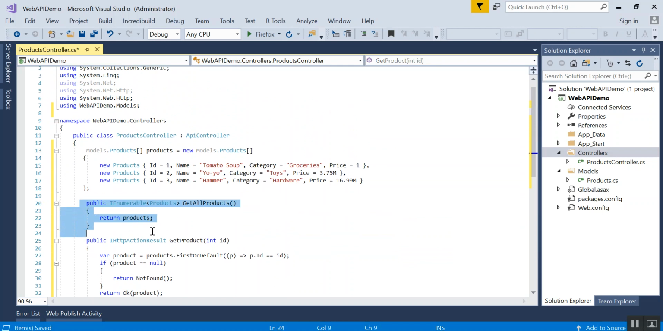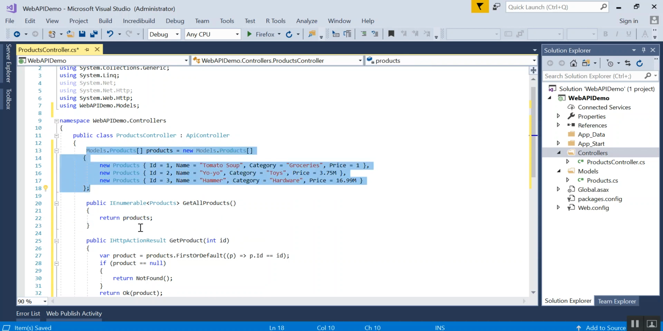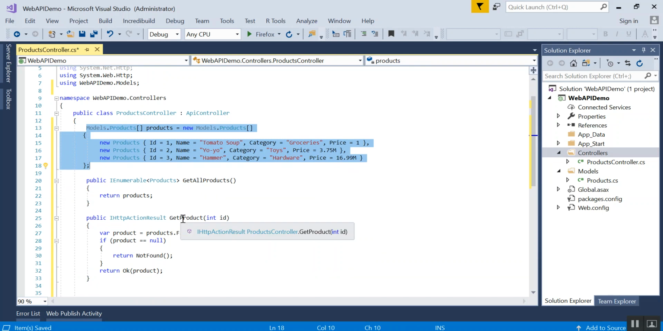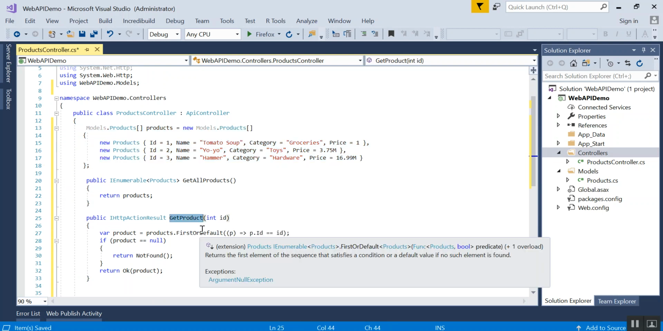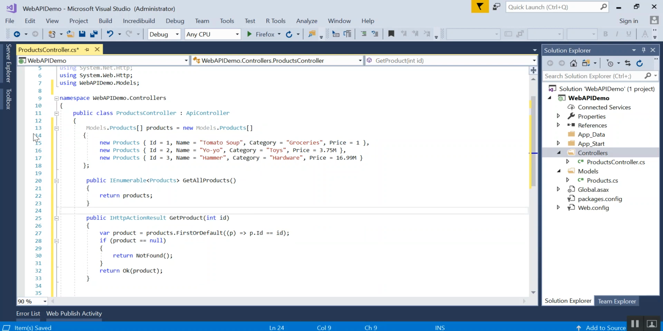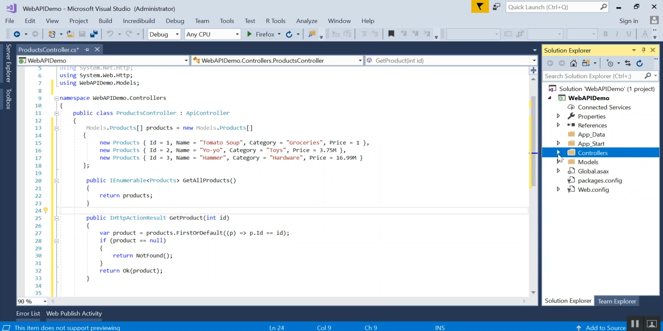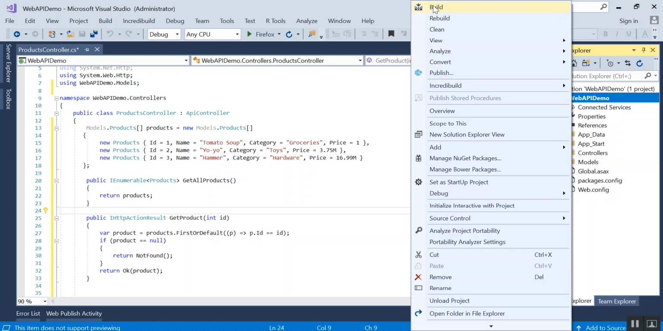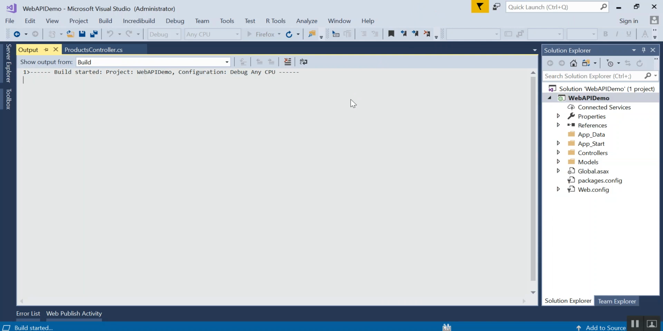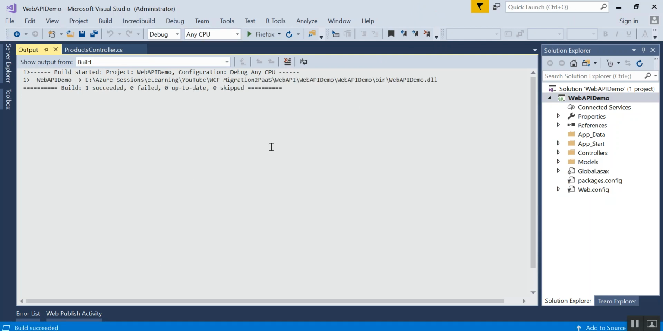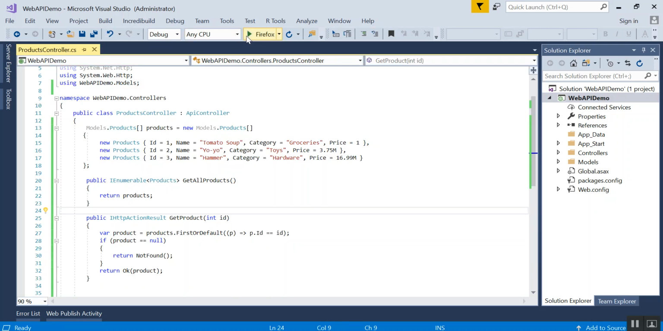I enable get all products. We are saying it will return all the products over here, which is the base version. And finally we have another request which is get product on the basis of product ID. So fine, that's it. Our Web API is ready with one model class and one controller class. Let's build it. Yeah, build is success.